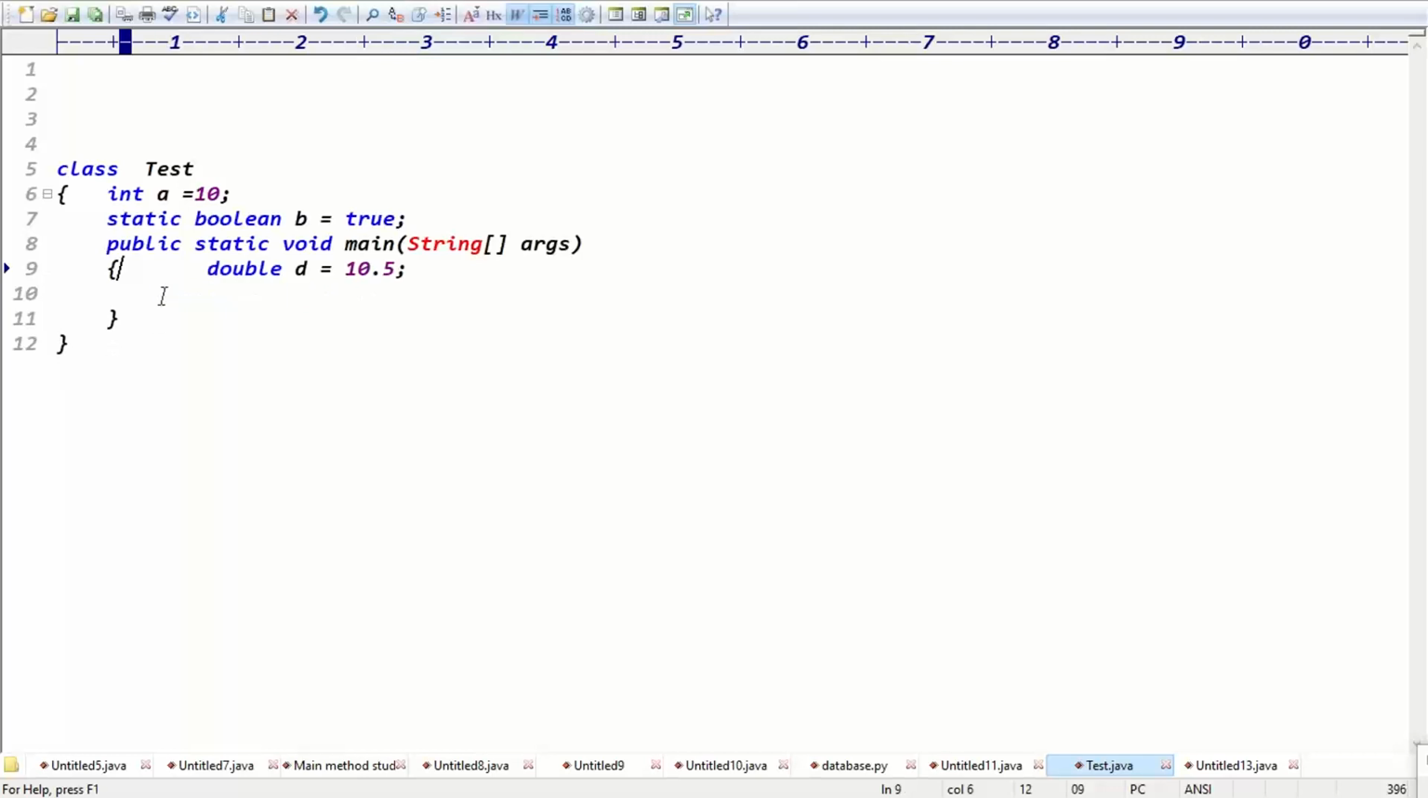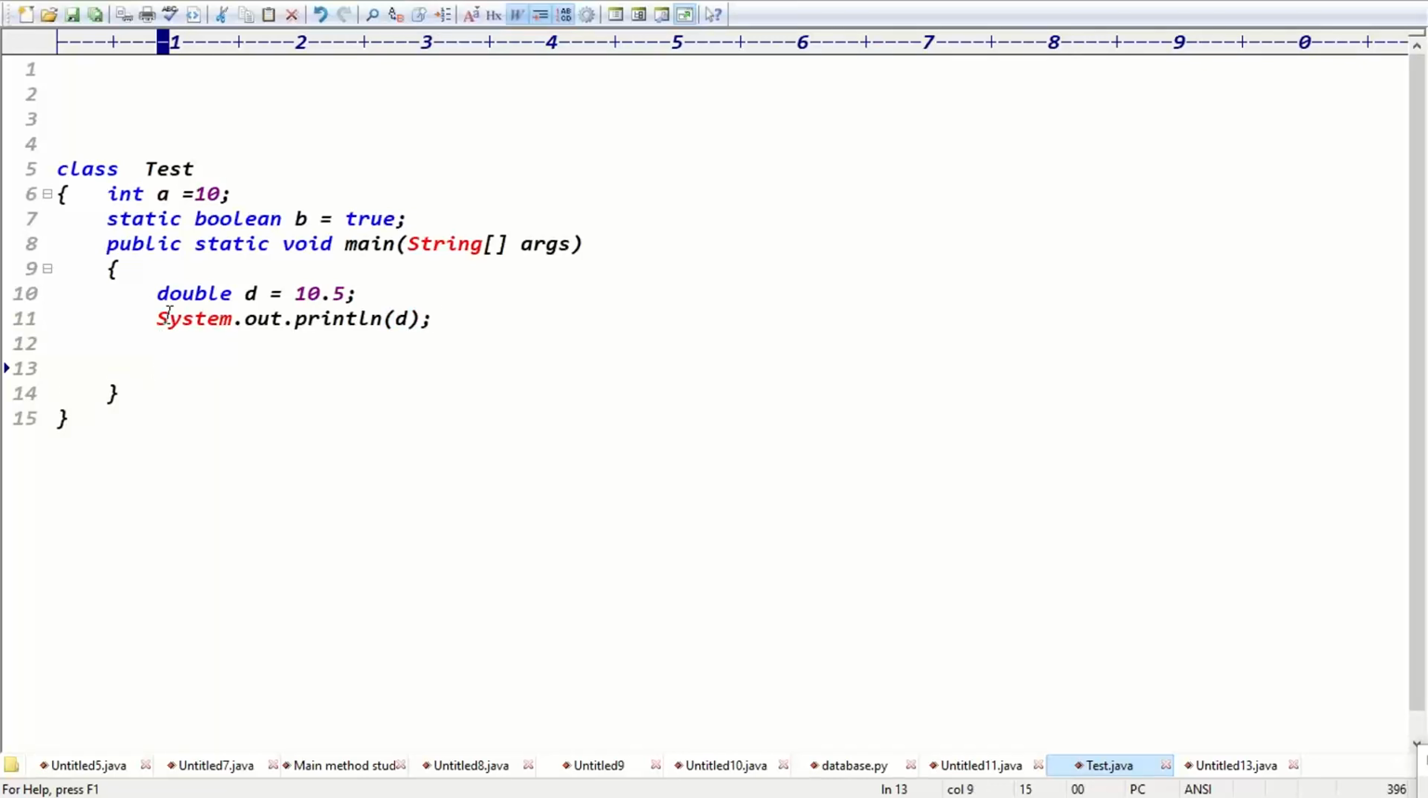Then this is called which variable, guys? Double means what type of variable here: local, instance, or static? I declared this variable inside the main method, right? This is definitely a local variable. Exactly. Then System.out.println, I am printing simply d here, the double value.